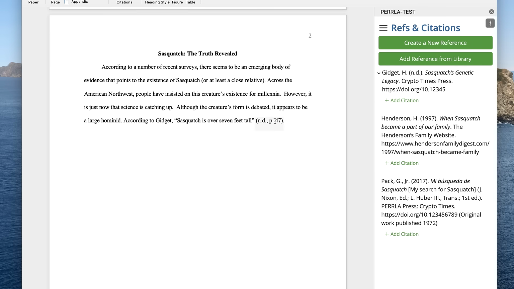We've added student and professional research papers, given you the ability to better customize your title page, simplified the reference wizard, and given you more control over your citations. We think these are some great additions to PERRLA and the paper writing process.